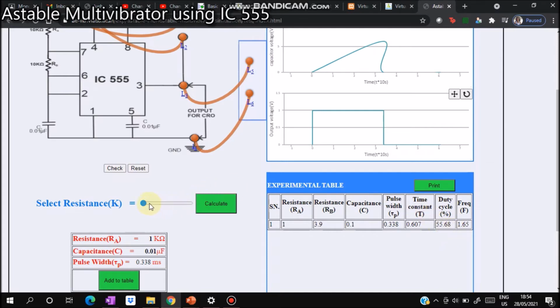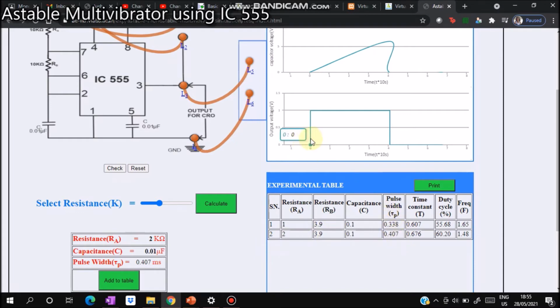And now let us change to a different value. So now I am changing the RA value to, let's say, 2 kilo. Accordingly I say calculate. Now the pulse width is changed. I am saying add it to the table. Now RA is 2 kilo, RB is this one. For that you do a calculation, and you'll see from 0 to 4.07 is on time, and off time is up to this one, 6.76. So this is the total time, from this to this. Actually here it is missing, it should come like this. Also the capacitor voltage is not shown to the proper scale, it is erroneous, it is not coming properly.